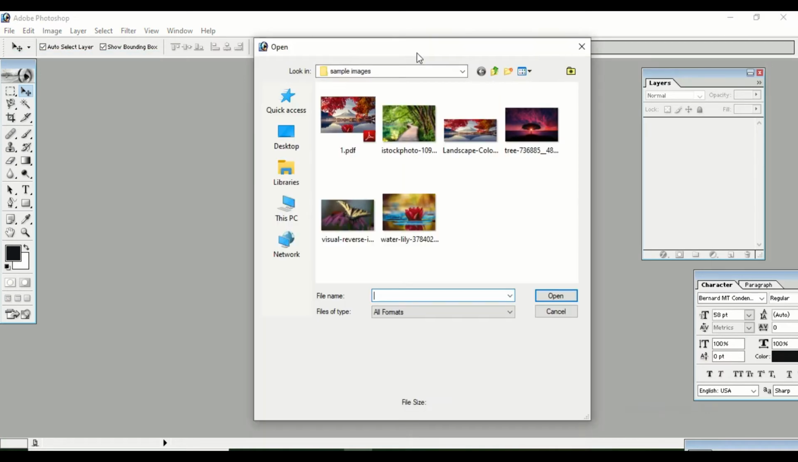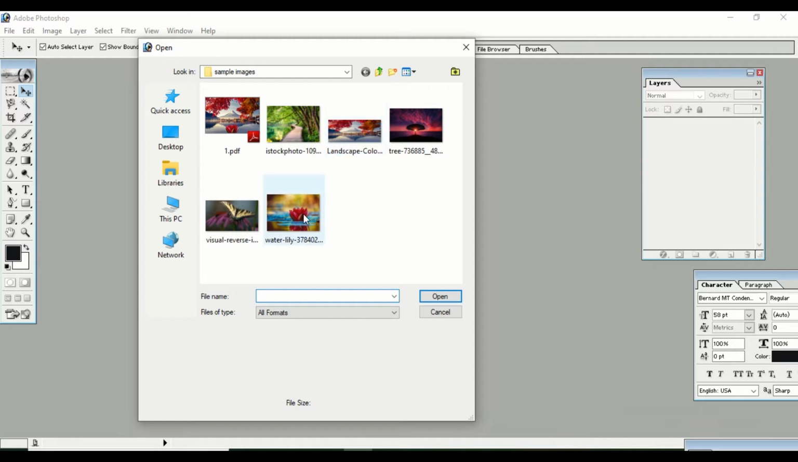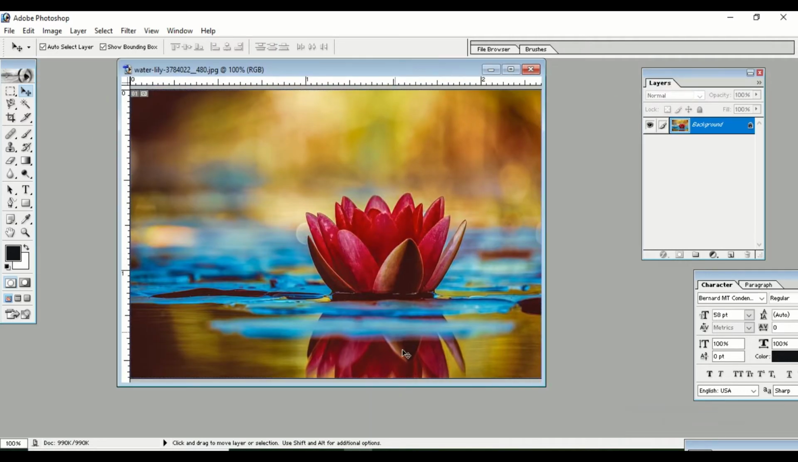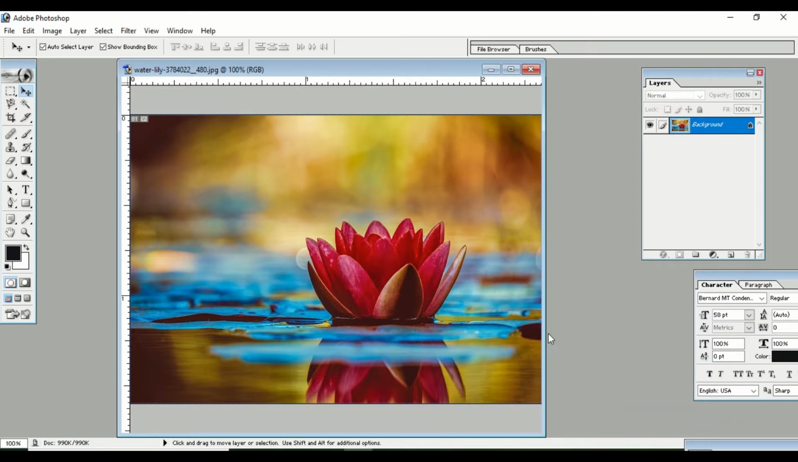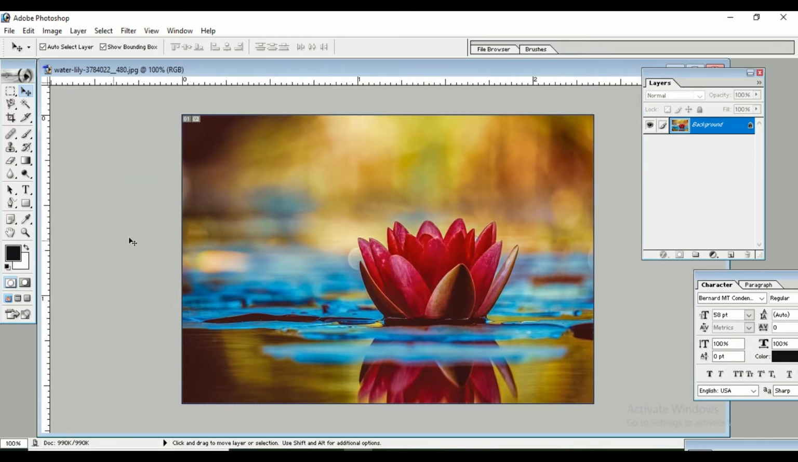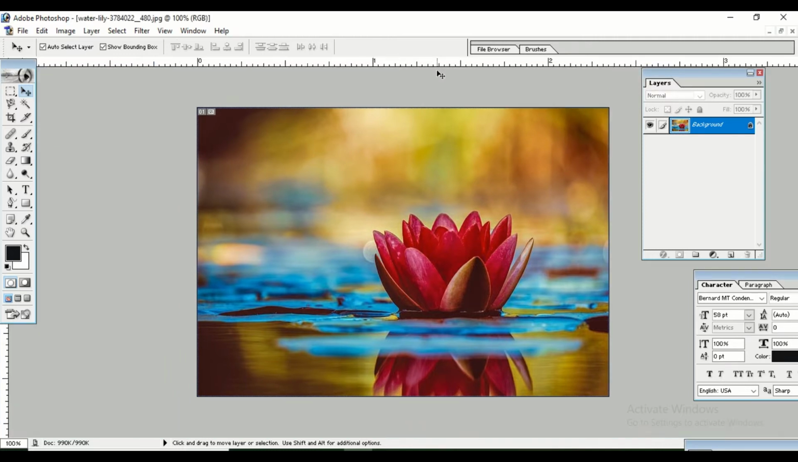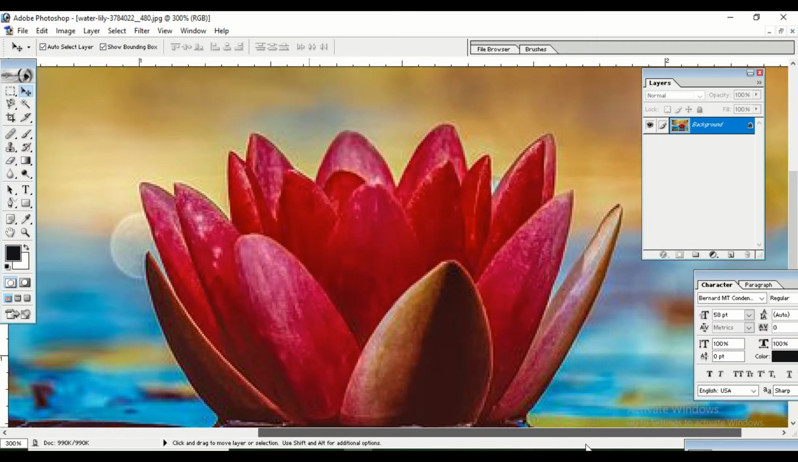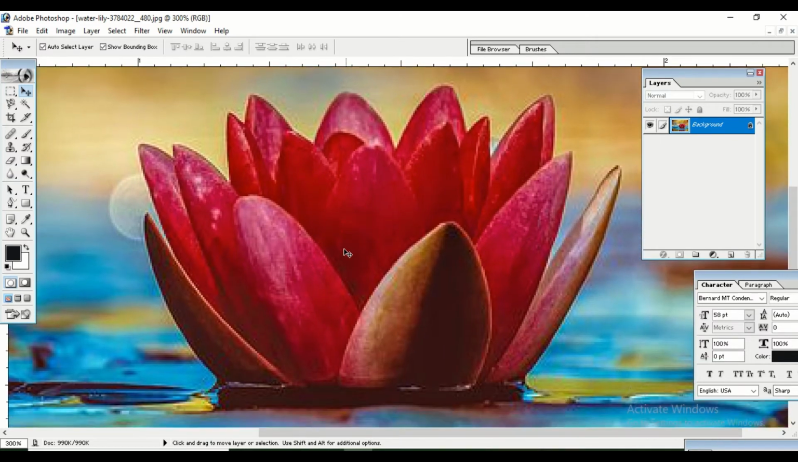For that, select the location where you have saved the image. Now for example, I am taking this image that I have saved in my computer. Suppose I want to crop this much part only, this flower only.